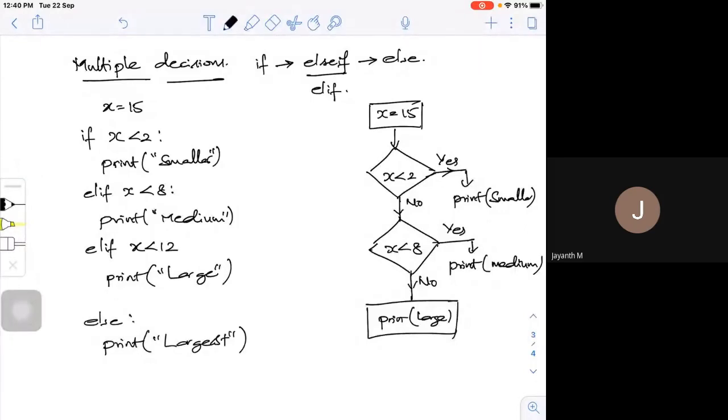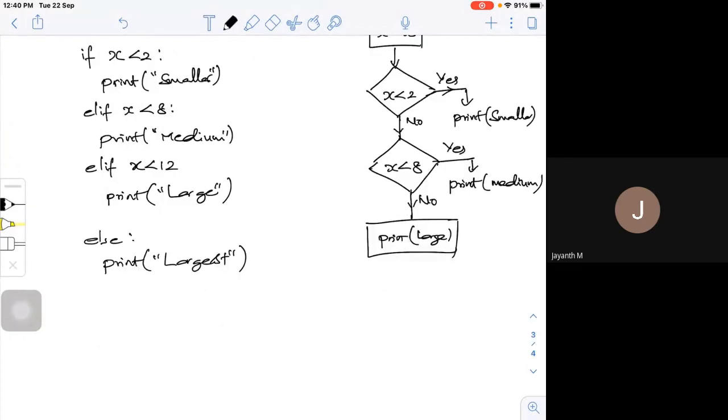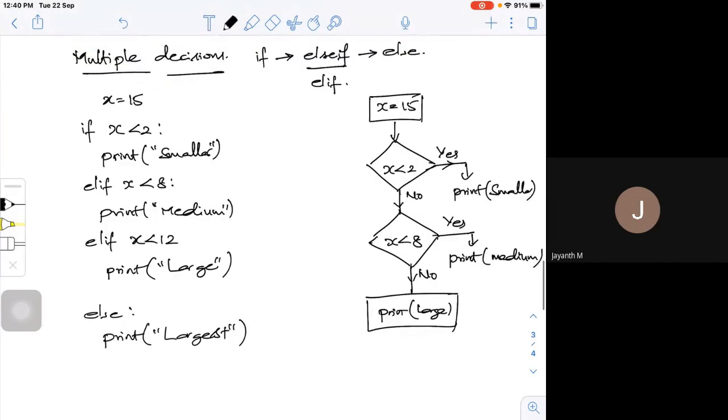Fine. So I'm putting one more thing, n number of conditions. First it will check for x is less than or equal to 2, then x less than or equal to 8, then x less than or equal to 12. Then if all the 3 conditions fail, it will print this is the largest number. That means this number is greater than all the 3 conditions you have given. So this is a multi-way check for a large number.